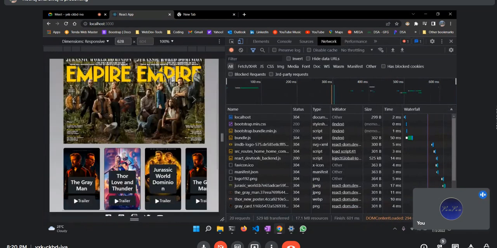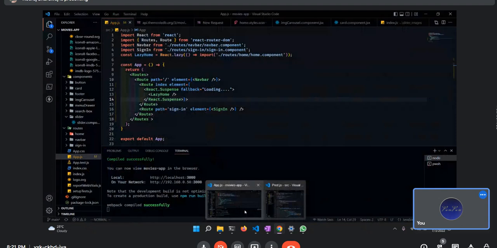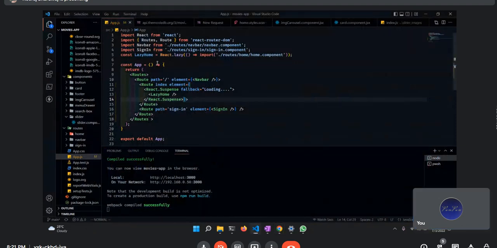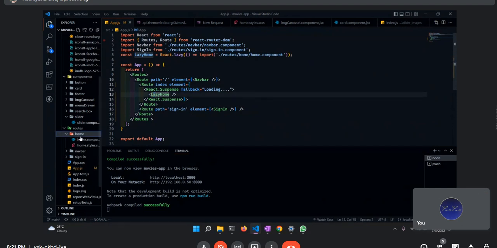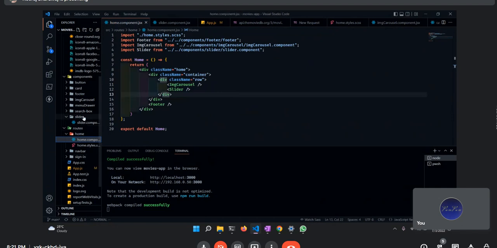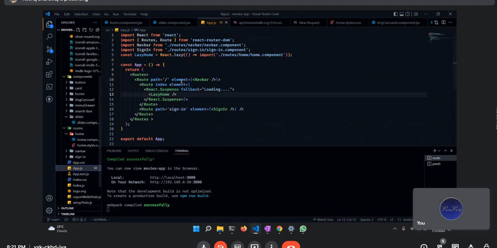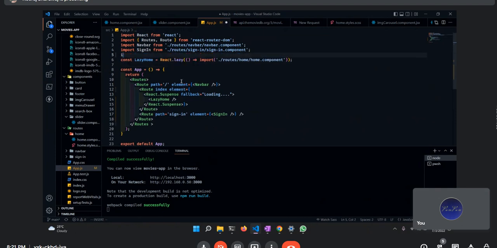Can you explain the code, how you achieved this loading? This is the code here. If we just routed this home component, the home component is here. If I had to load this normally, I would have just done this: import home, and do this.